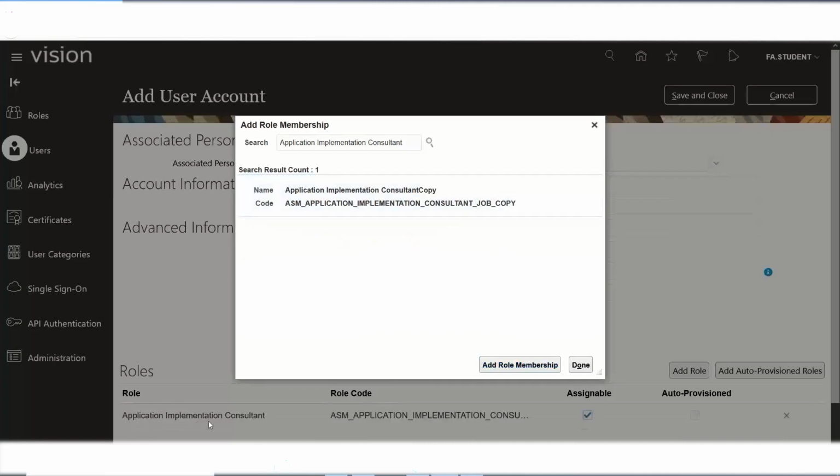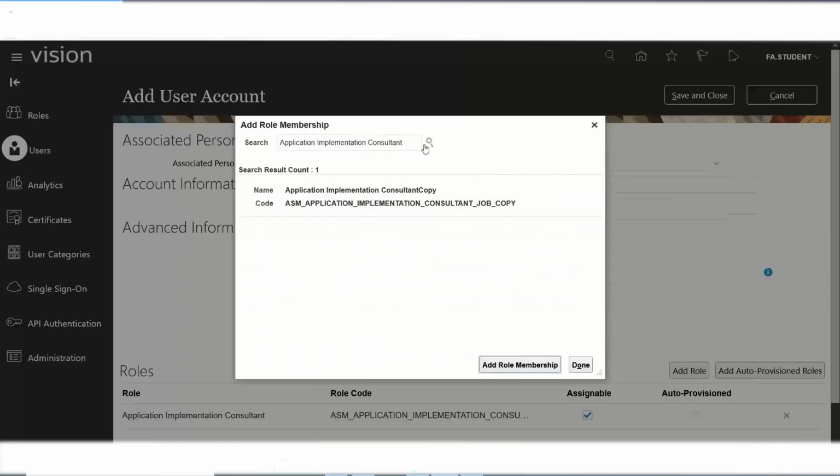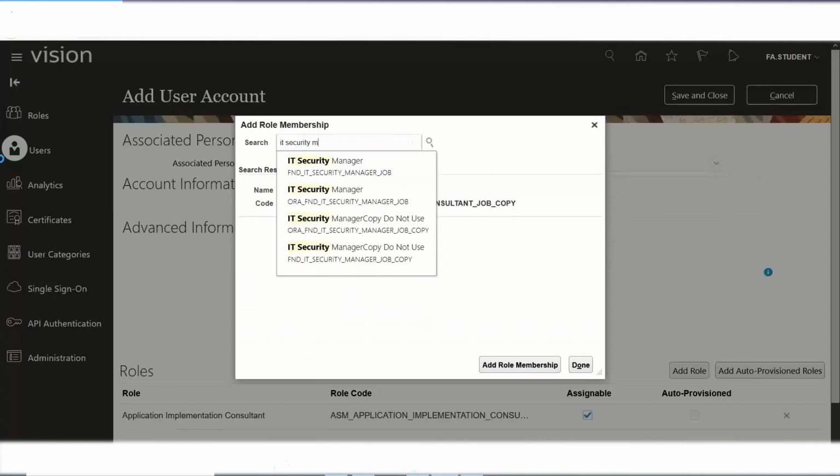In the background you can see the role is assigned to the current user, and we have to assign one more role to this user to create the new users and to do the role assignments, etc. So search for the same role, IT security manager. Here the role name is the same, but the role codes are different. You can pick any one of the roles. Both roles will have the same privileges.